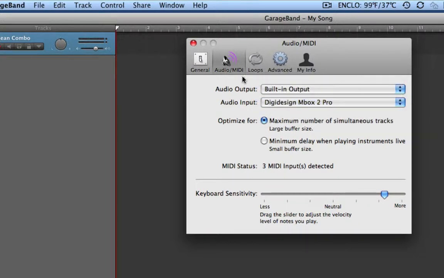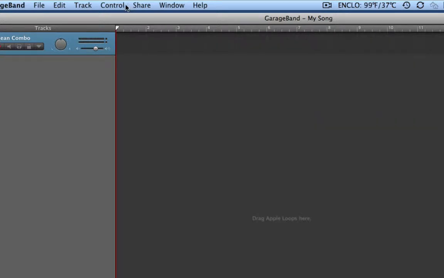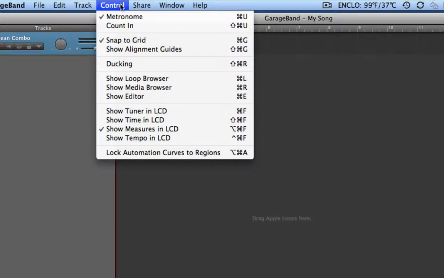So that's looking good. And then I'm going to go to General and say I want a metronome and I want a click during recording. That would be really good for me to have a metronome going. And in fact, here are my controls for the metronome, and I'm going to select that I have a count-in. It's going to give me one whole measure.